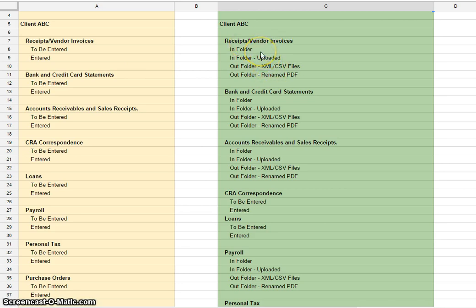So we have an in folder. This would be all the receipts that have been scanned. They're in the in folder. Our software will automatically pull them out of the in folder, run them through our cloud-based application, and extract the relevant data. And once we've uploaded the PDFs out of this folder, we'll simply move them to this folder. Then it allows you to visually see which PDFs have been uploaded and are being processed, and which are not.